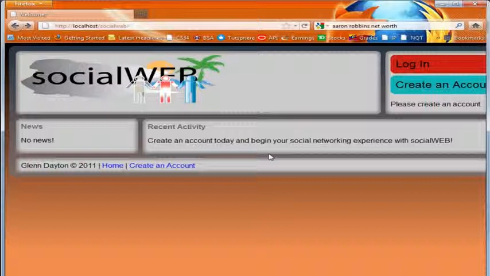So this is kind of an odd tutorial. You can find the script on my website. It's going to be in the link below. Next tutorial we are going to be setting up most likely the database for logging the users in.